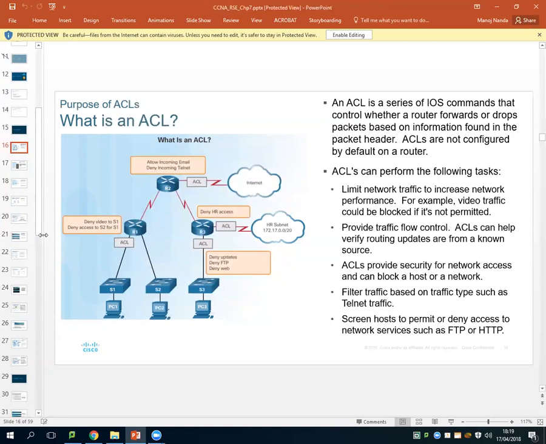You can block a host or an entire network from accessing another network. You also can filter, a great thing about filtering on traffic. So you can say, I only want telnet traffic here and nothing other than telnet traffic. You also can permit and deny services. So I can say, I don't want you to have web access to one group of users, but I don't want you to have FTP access to another group of users. I can do that kind of controlling that way too.